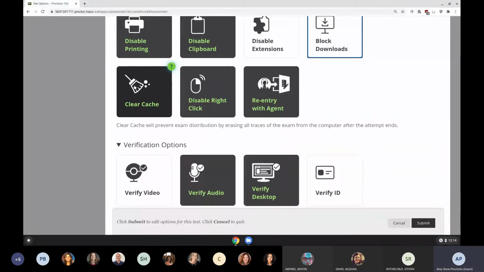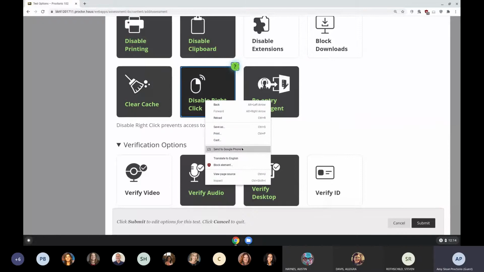So one thing to note with Proctorio, it is a Google Chrome extension. It only runs when a student is in their exam in Blackboard. So this clear cache will only clear the history from that time, from when they start the exam to when they end it. And that's just to ensure that none of that exam information is cached in their browsing history. Disable right-click will prevent these options, so no saving or printing.